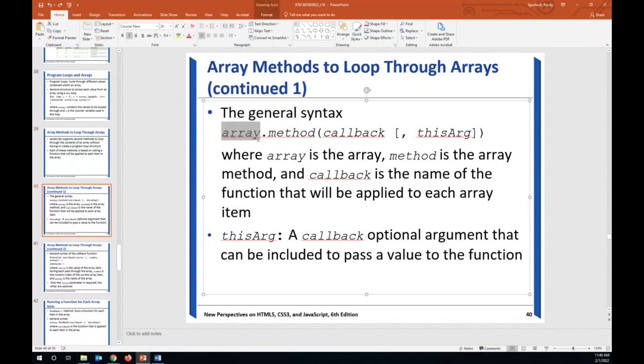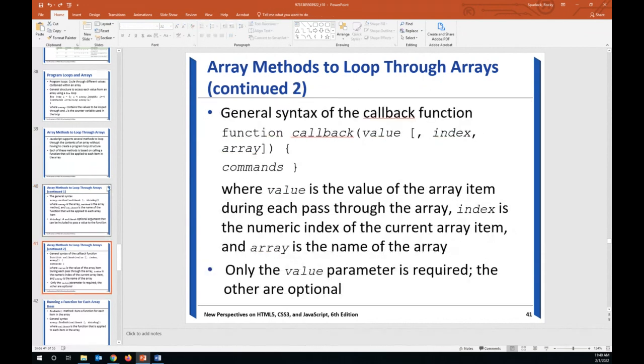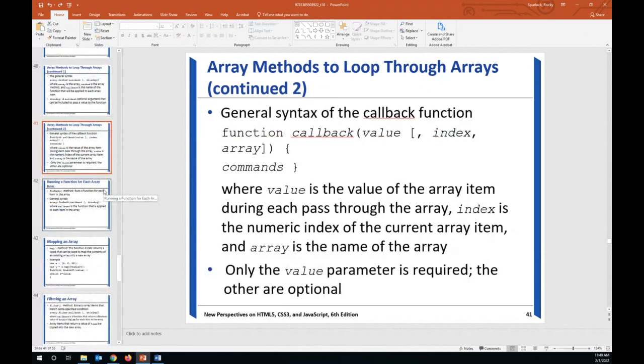Breaking this down, array is going to be the array name. Method is any array method. And callback is going to be the name of the function that's applied to each array item. The general syntax for using the callback function is on your screen: function callback(value, index, array), and then inside the curly brackets, we have our commands.